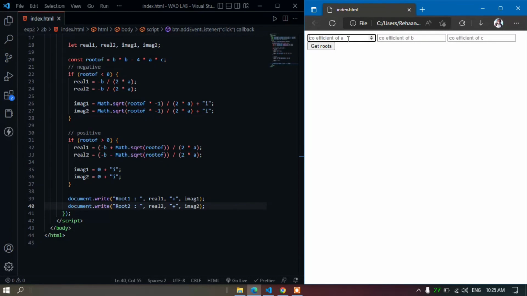Let us try here. For coefficient A we are giving 2, for coefficient B we are giving 3, for coefficient C we are giving once again 3. Now get roots. We'll see what will be the output. You see we got root 1 and root 2.